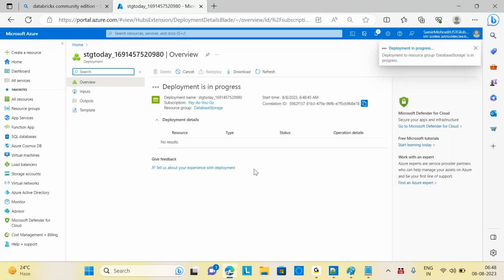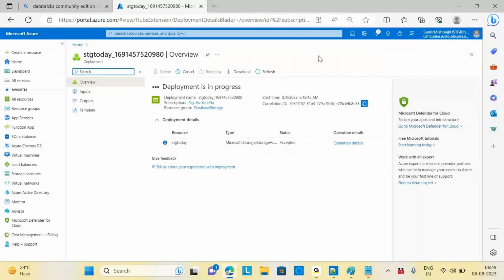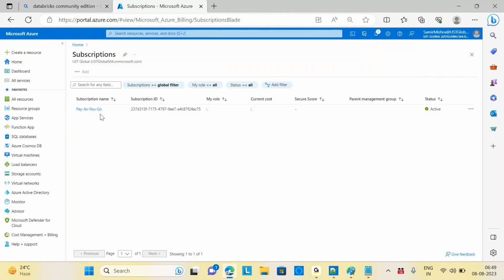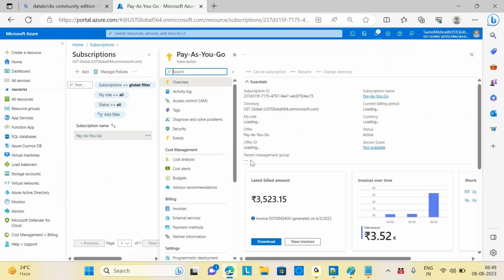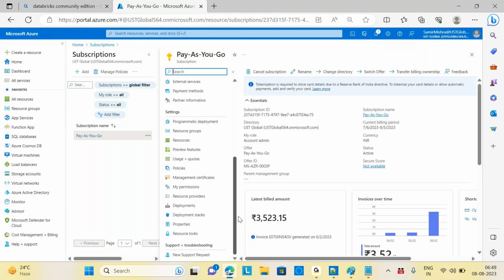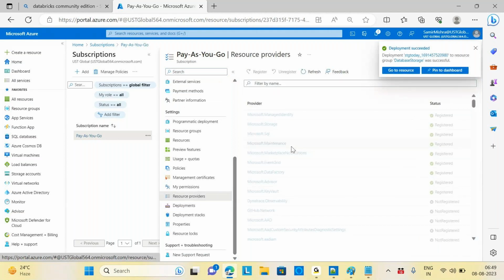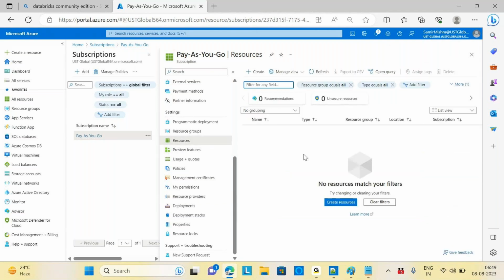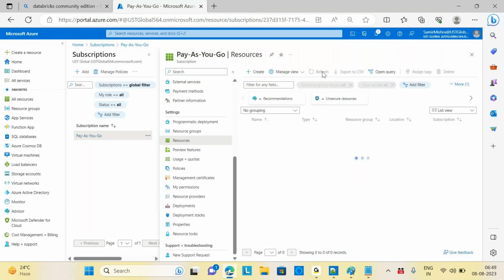Okay. It's just creating, the deployment is in progress. It is creating a storage there. Right. So it's ready. Now you can go from here directly, or let's click on the subscription. Click on this, and definitely there will be resources. Sorry, yes, click on the resources. If you go to the page, click on the resources. It has not come yet because it is not yet refreshed. It will take some time.